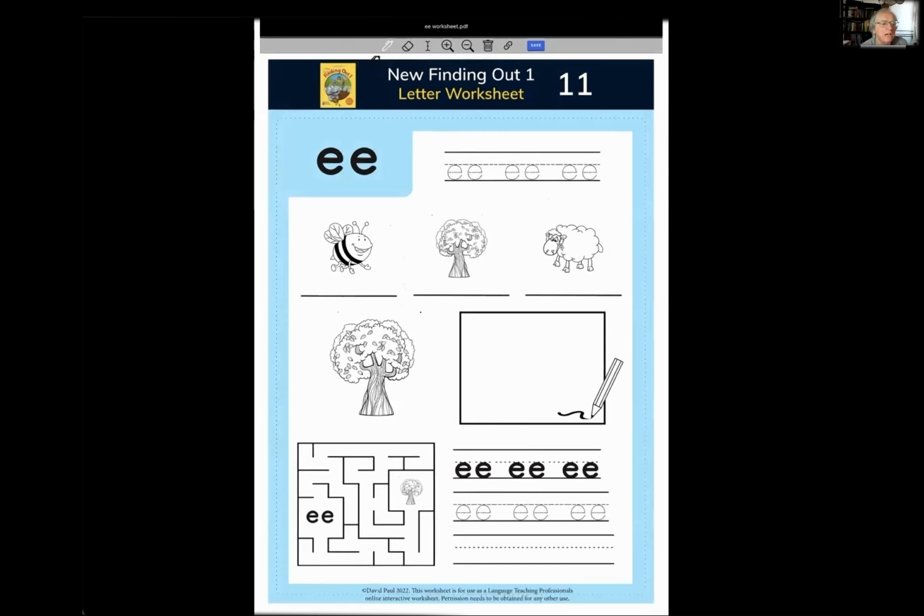I choose a color. Now, if they make a mistake, they can erase it.